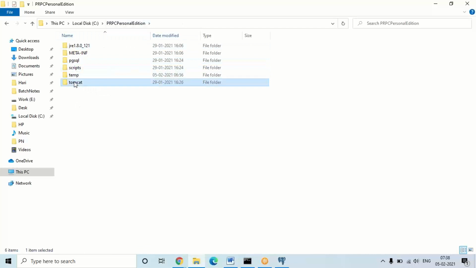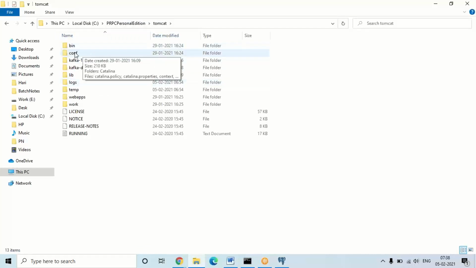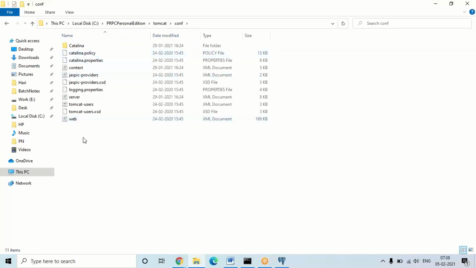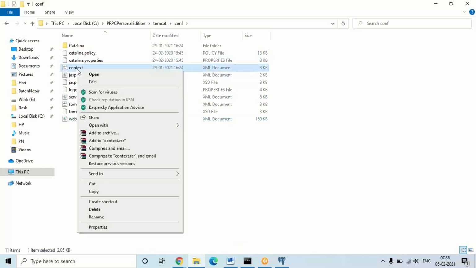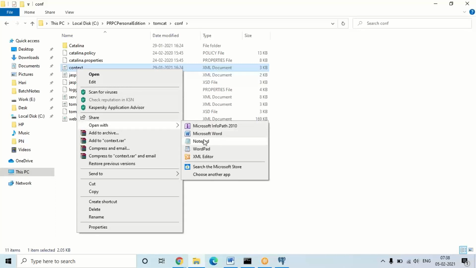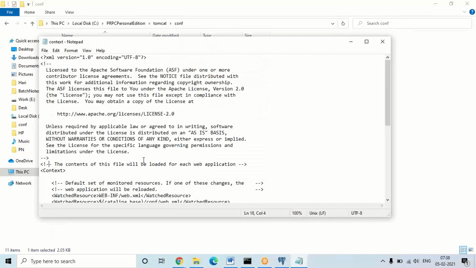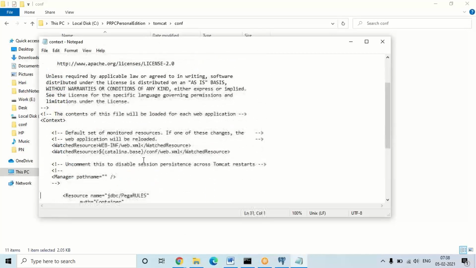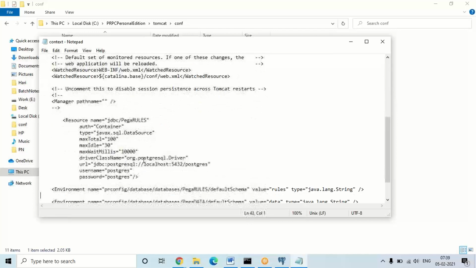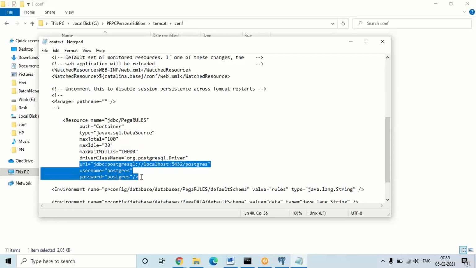Inside the server, that information will be there. If you go to Tomcat and go to the config folder, you will have a context file. Open it in Notepad. In that you will get all this information that is loaded automatically: localhost and everything. Up to the username, all the details are taken. Only the password we need to give manually.